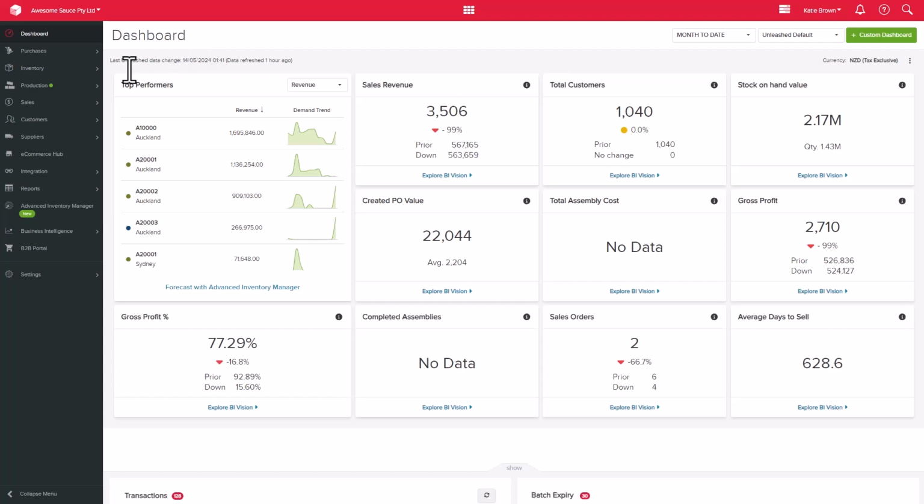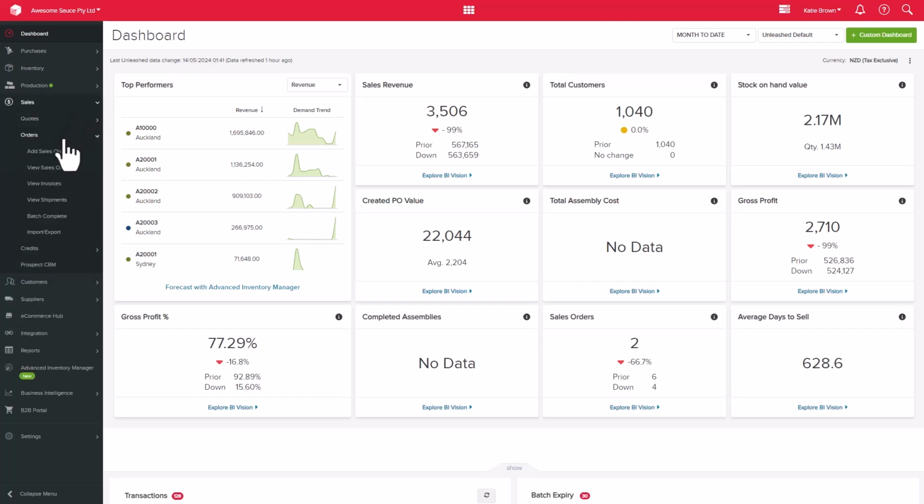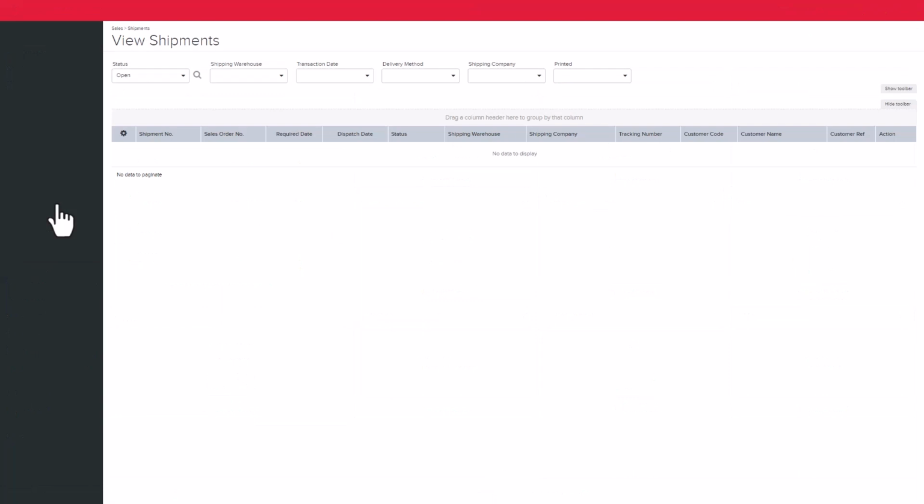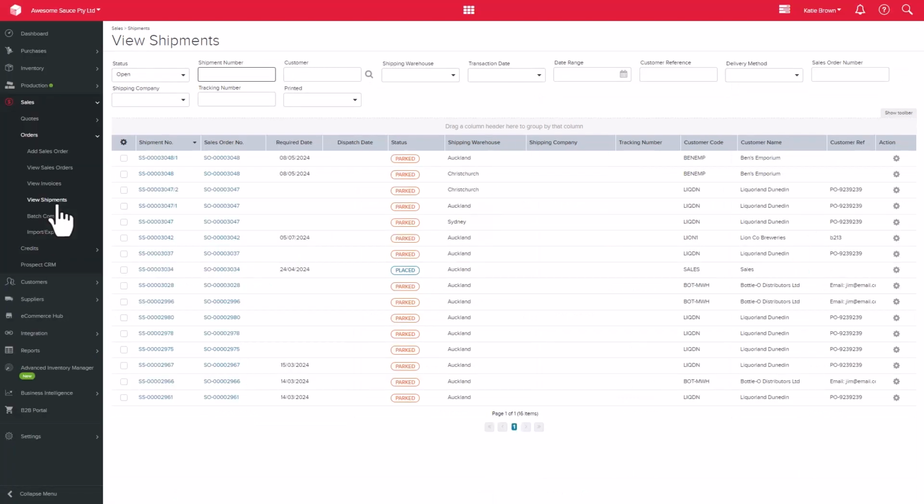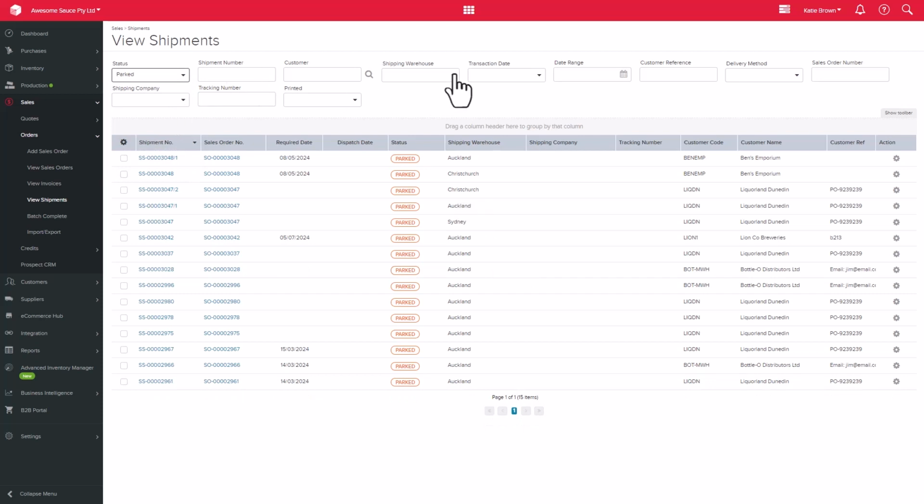To view your shipments, go to Sales, Orders and View Shipments. Here, you'll be able to see your shipments and their status for all your orders. If you need to filter your information, you have different options to choose from, such as shipment status, shipment number, warehouse, sales order number, and more.